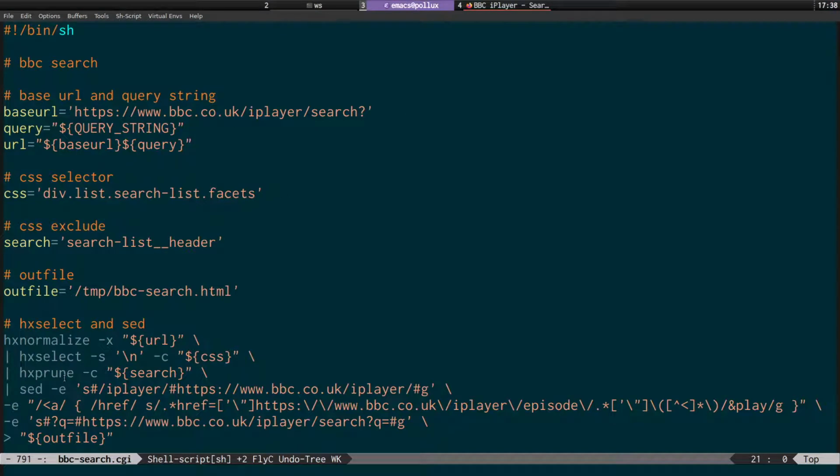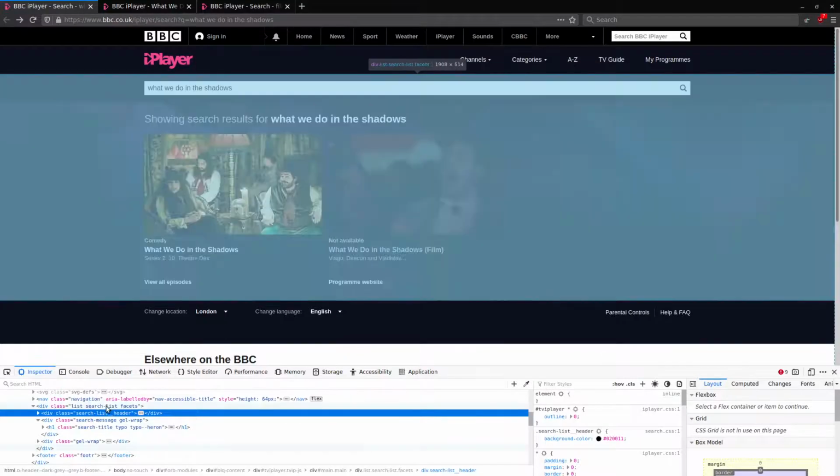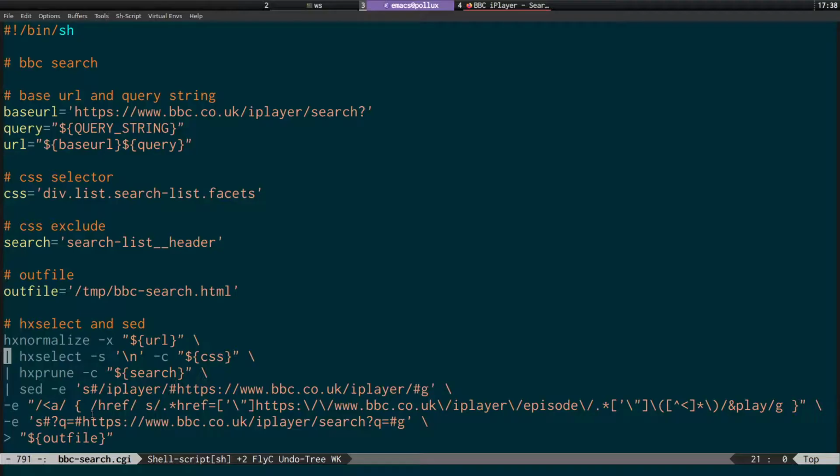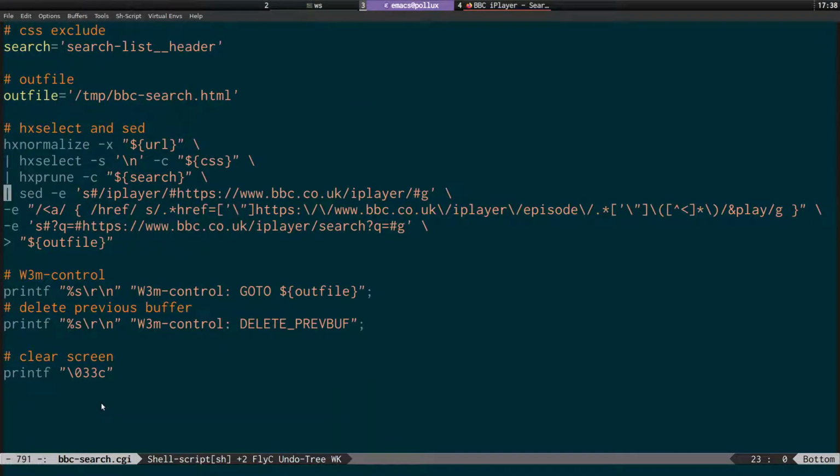Then we prune it, so we prune the search list header, that bit out. Then after that, we're running it through sed, and again, one sed command using the -e option allows us to run multiple commands one after the other, rather than running sed three times.